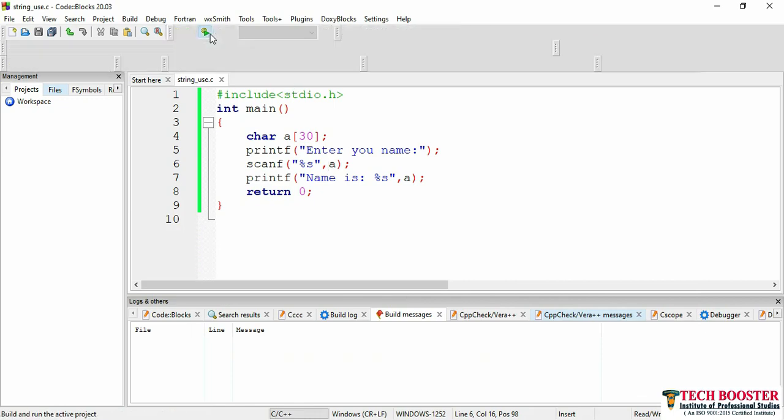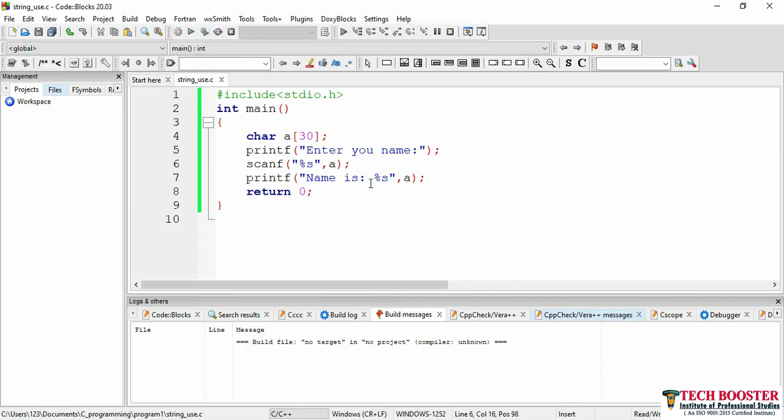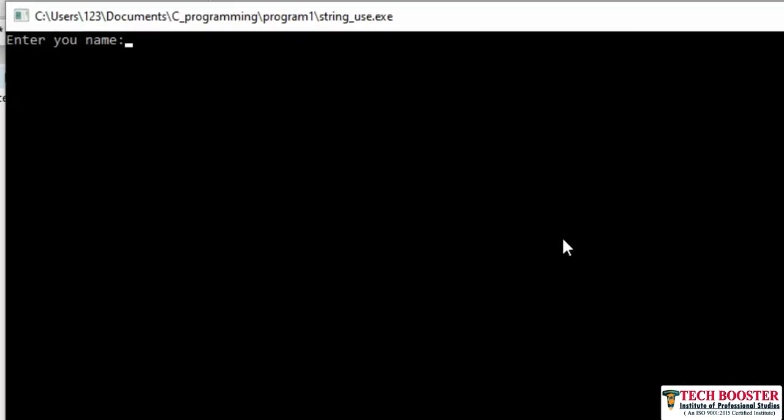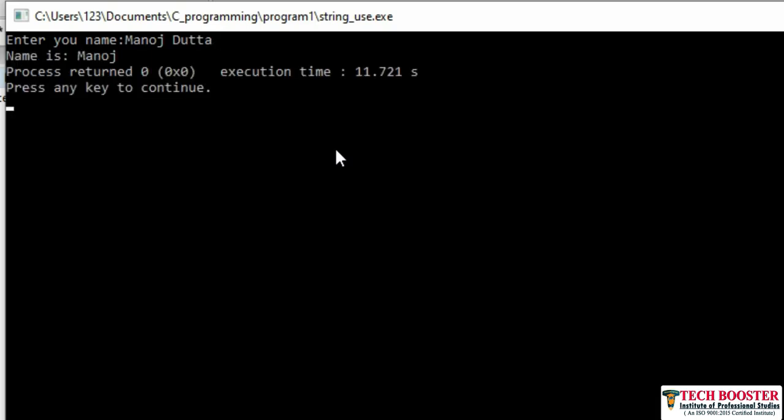Now let me show you another thing here in this case. If I run this particular program, and here if I enter two words, like if I enter my name to be Manoj Datta, so here I have used a space in between my two words. Now once you press enter, you can see your compiler will only consider your first word. Once you use this space here, your next word won't be considered. So how to get rid of this particular effect?